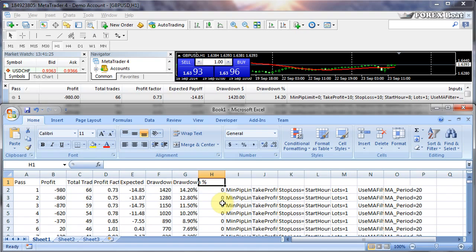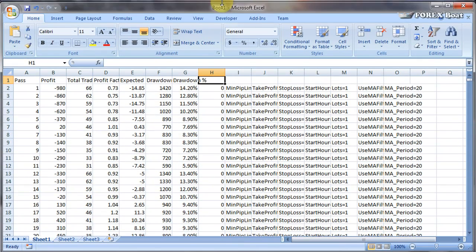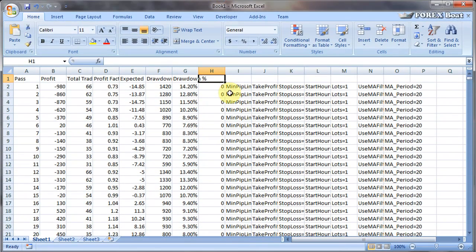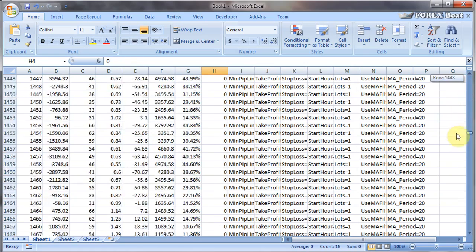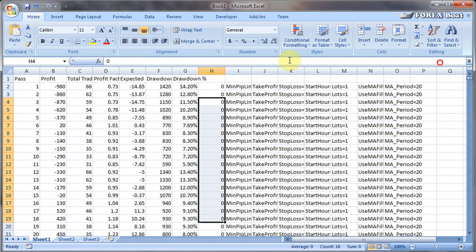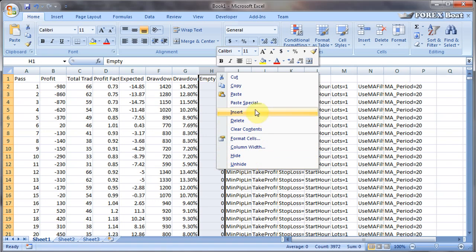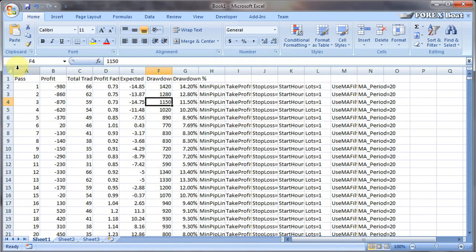So I have populated all of the headers, and now we see the next abnormal thing. It's this column full of zeros. This started occurring from one of the recent builds of MetaTrader 4. You can either just give it a name such as empty or delete it altogether, and that's exactly what I'm going to do. So I'm just going to click here and click delete.